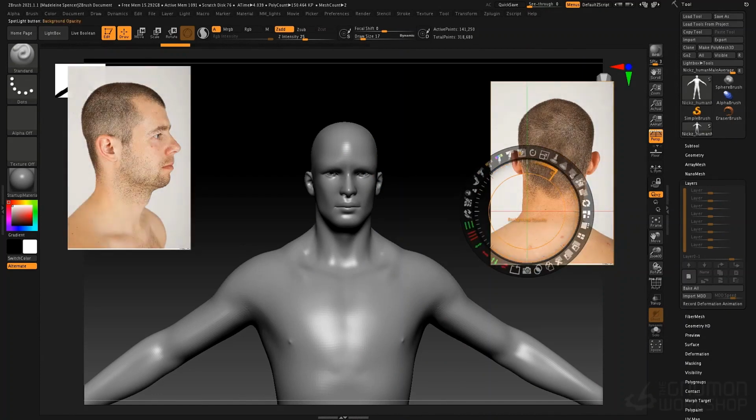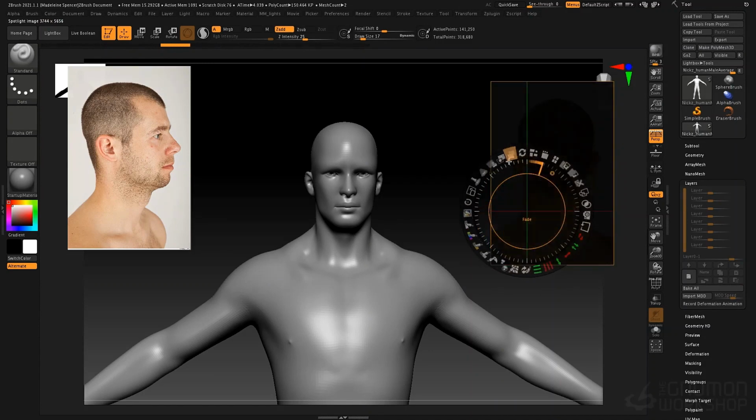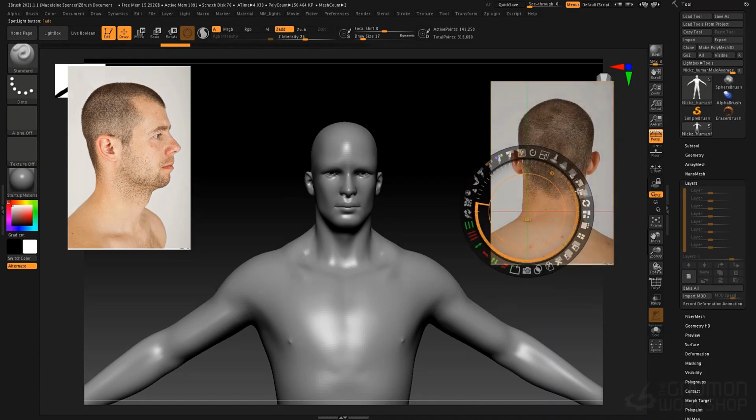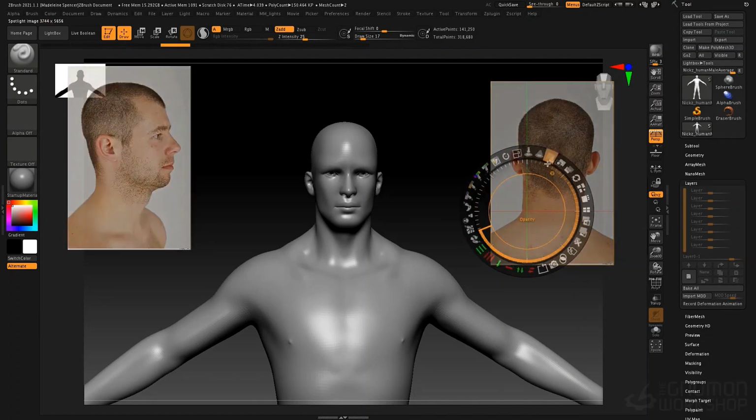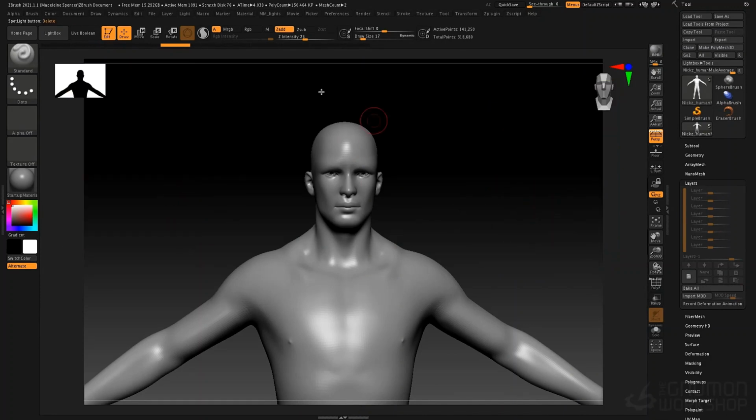If I want to affect the fade, I can do that, and that will fade that one particular image. So there's fade, and then there is opacity. Now delete deletes both of those Spotlight images. Now the Spotlight is empty.